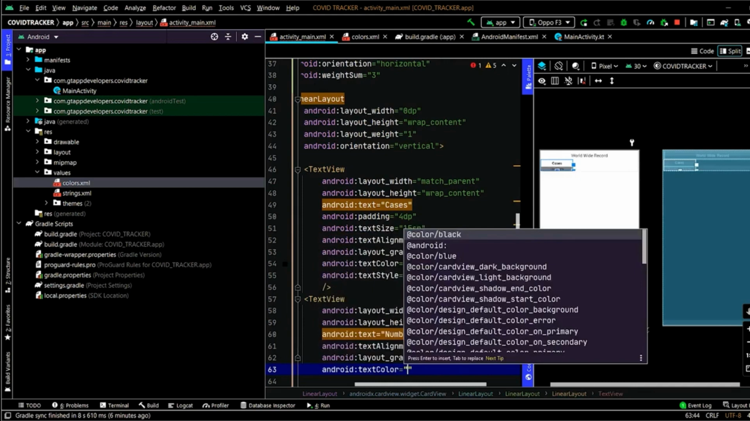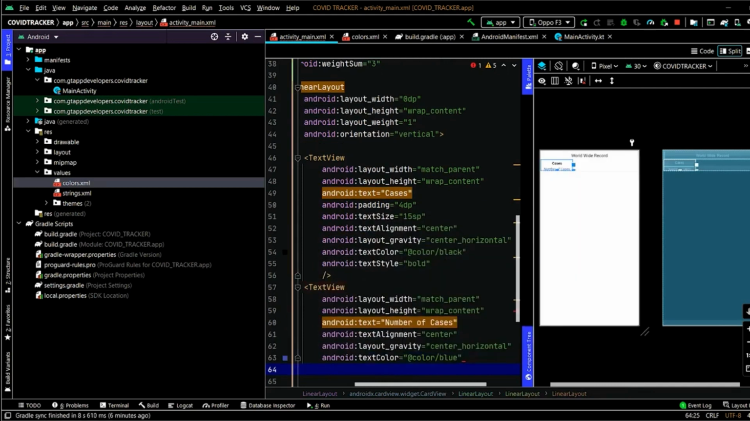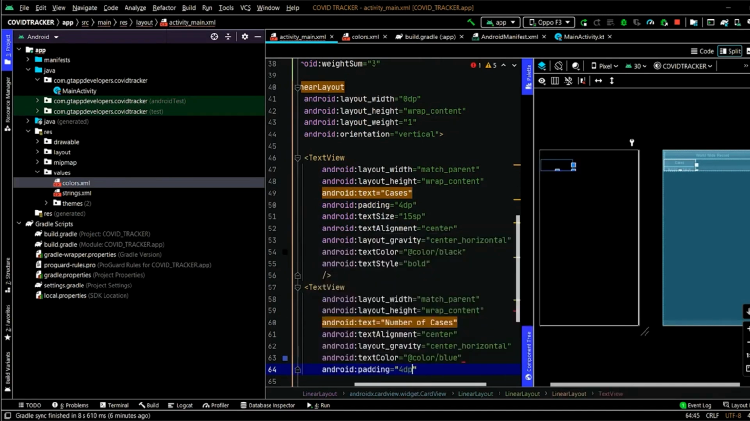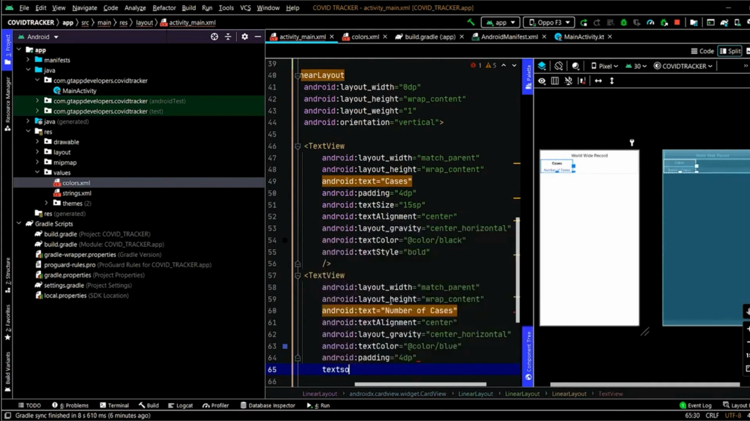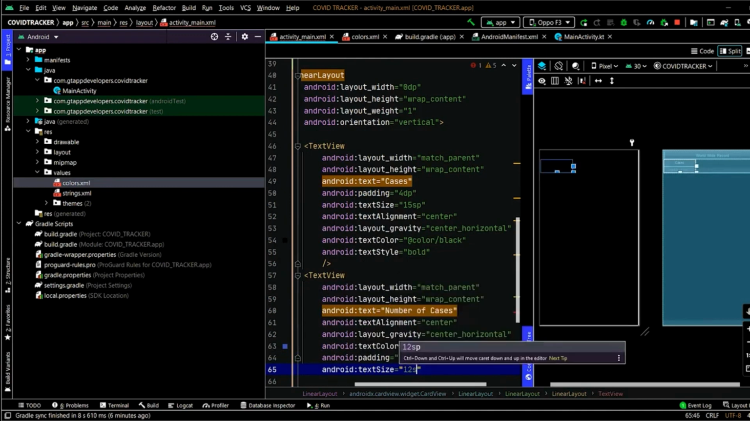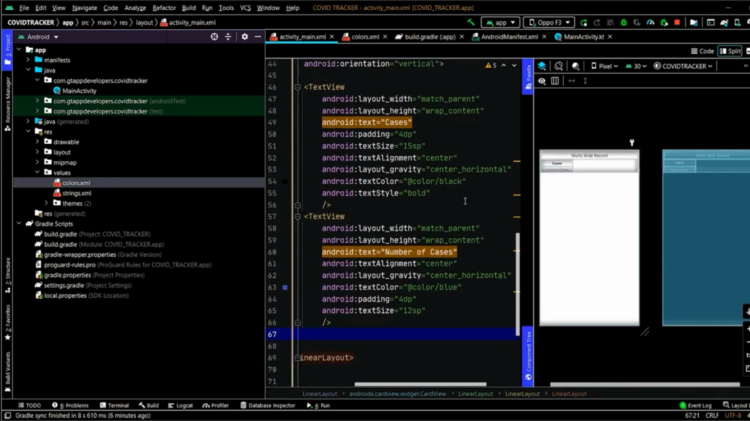We will specify text color here as blue. Here also we will specify padding as 4dp, text size as 12 sp. Now we have created our one linear layout.